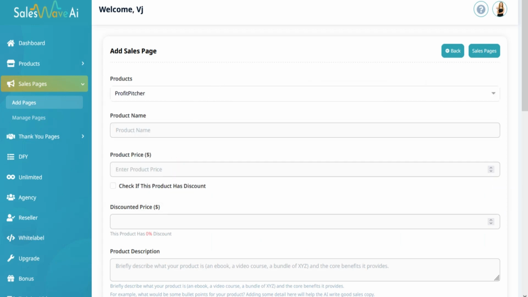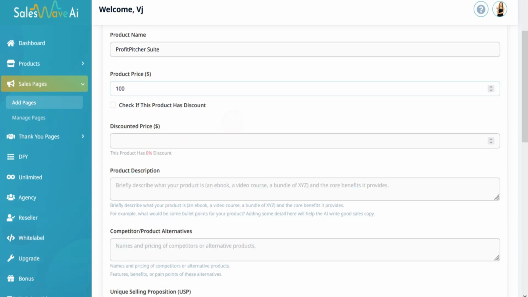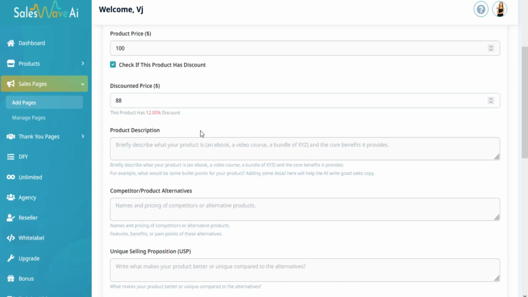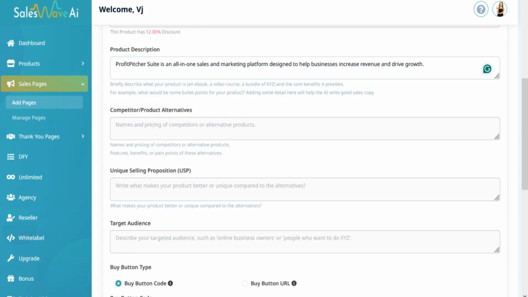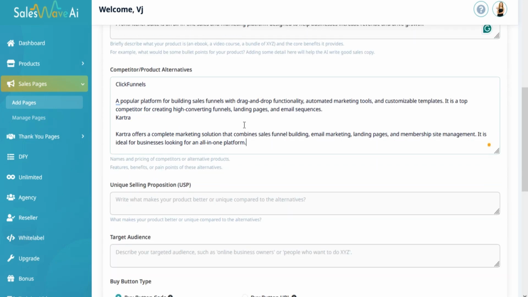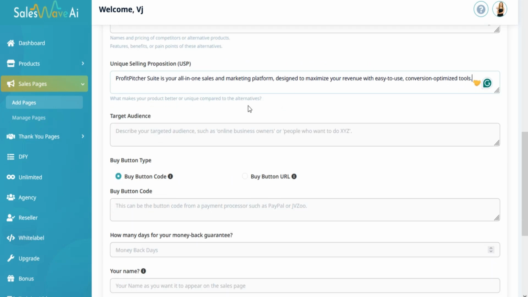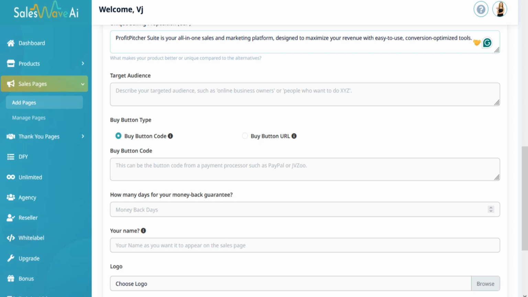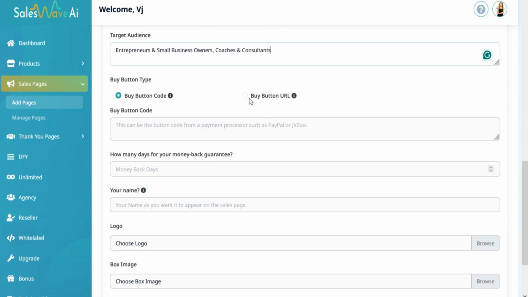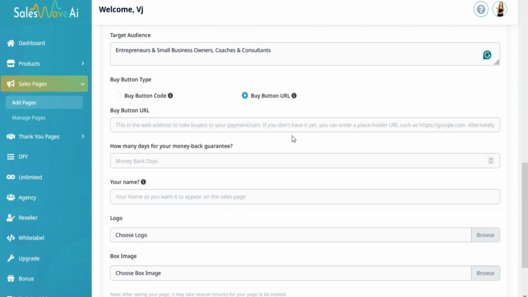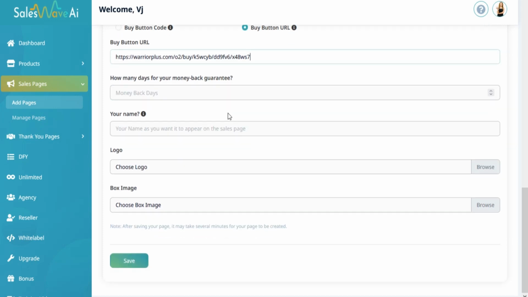Products. Product name. Product price. Discounted price. Product description. Competitor/product alternatives. Unique selling proposition, USP, of your product. Target audience. Buy button type. Like buy button code. Or buy button URL. Money back guarantee. Your name.